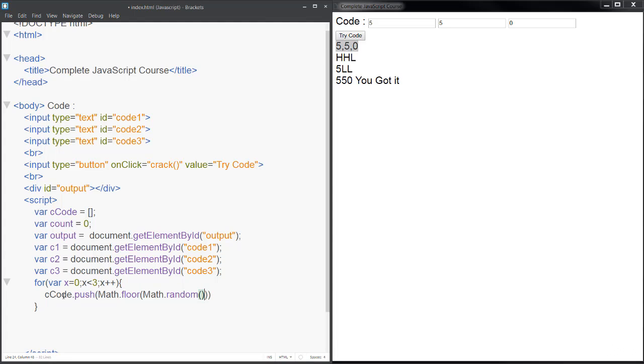So these are built-in JavaScript methods that we've used before, and we want a number from 0 to 9. That's what we're going to multiply it by, 9. So that's the solution there. And at this point, once we loop through there, we can output that as inner HTML.